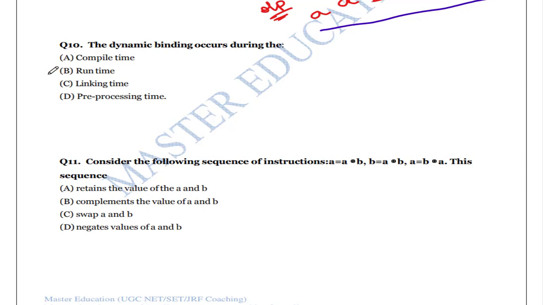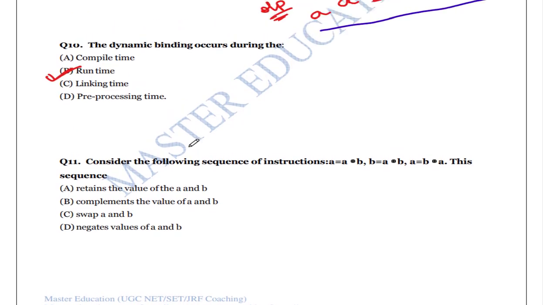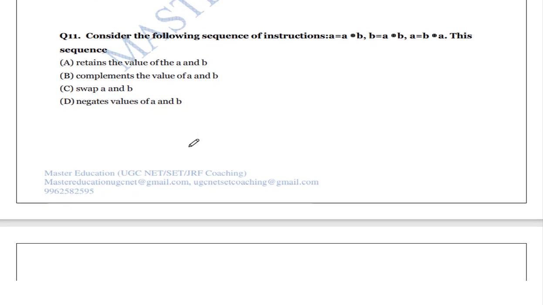The next one, dynamic binding occurs during the runtime, okay, which we have already seen in polymorphism also. Dynamic binding happens at runtime, static binding happens at compile time.